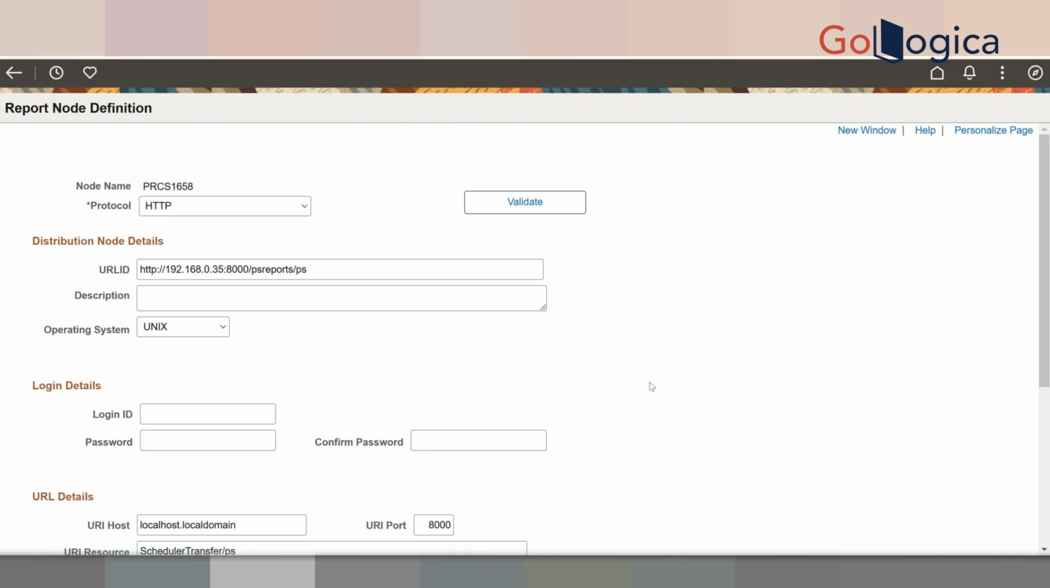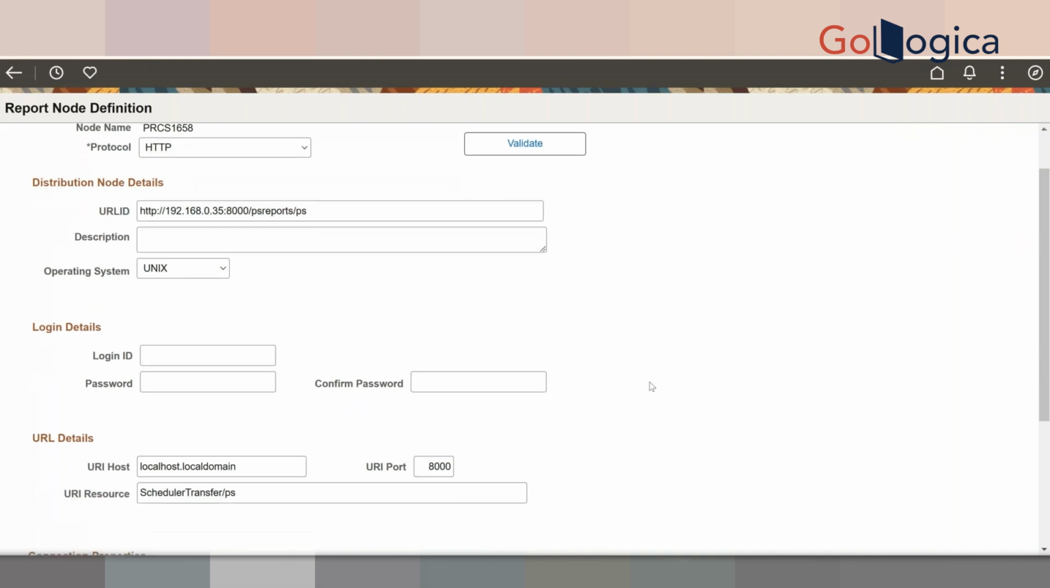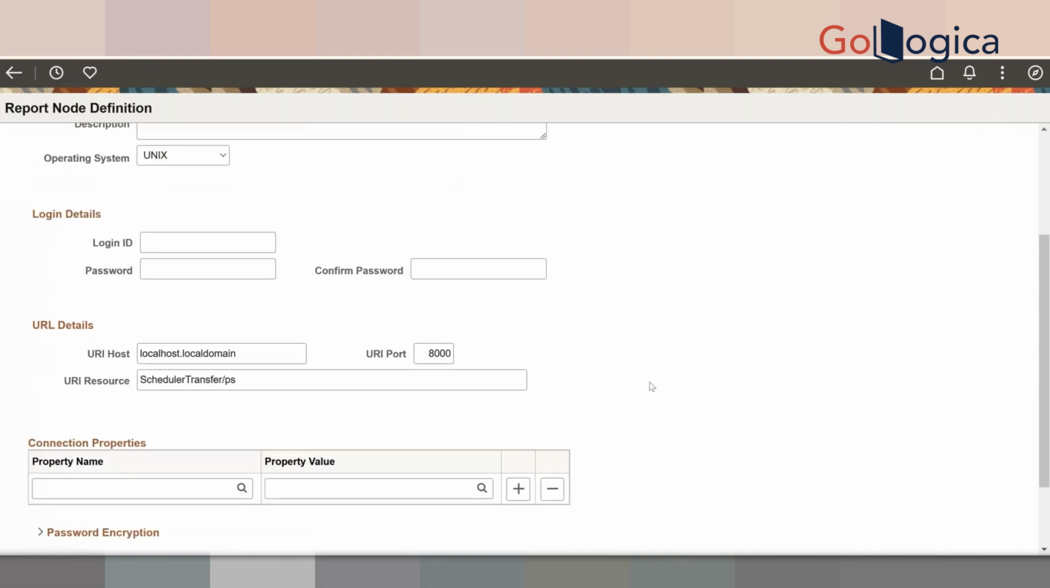Then operating system. Wherever your web server is, you can choose that operating system, which is Unix in our case. Scroll down. Login details are applicable when you are using SFTP, FTP, those kinds of servers, and you have credentials to be passed. When you are using a web server, you have to give the details in the URL details section. So this is the web host, server details. URI host is the host name or IP address of your web server.